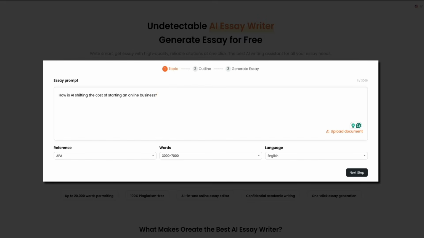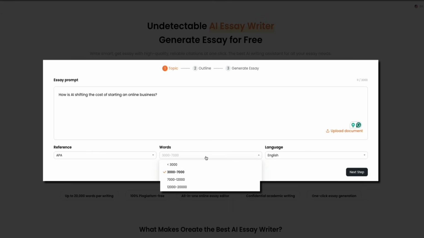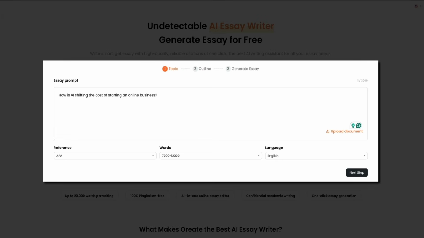Then below that, you could choose your reference style, your preferred word count, and language. So the word count options go pretty high, up to 20,000 words. So whether you need a short paper or a full research report, you're covered. And for this example, I'm going to bump mine up to the 7,000 to 12,000 range. And then we'll click the next step button.